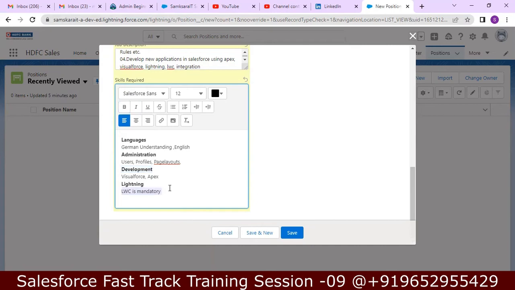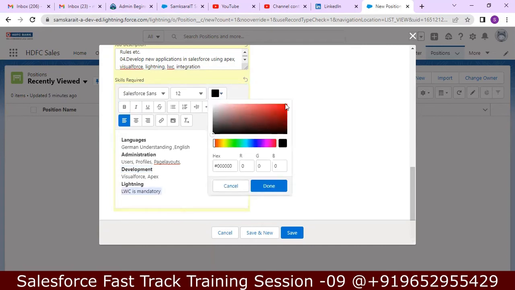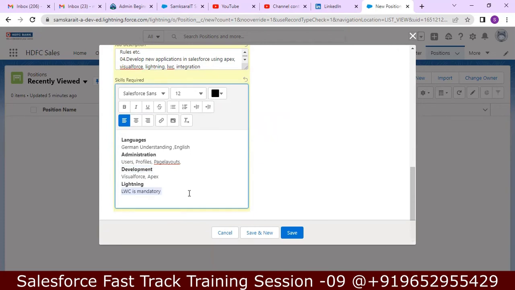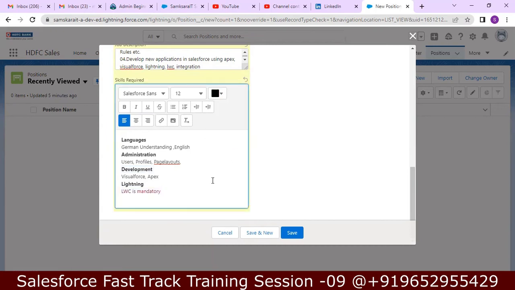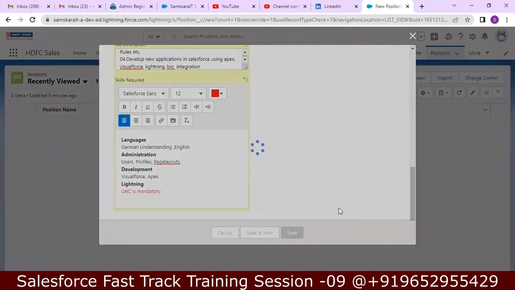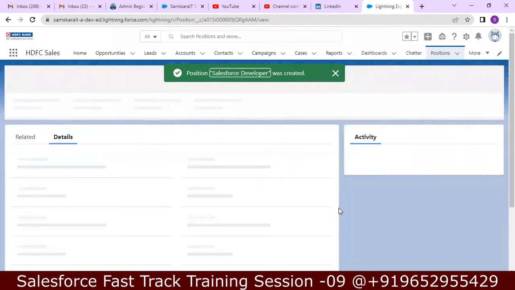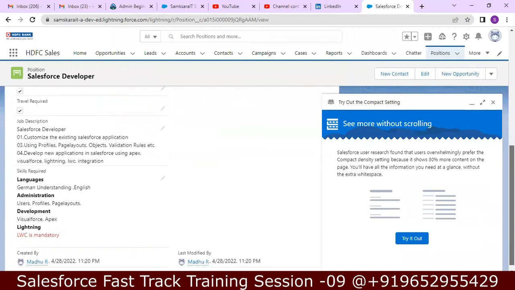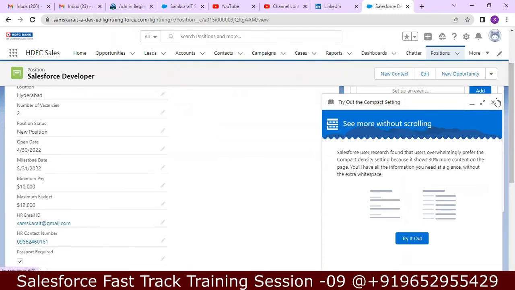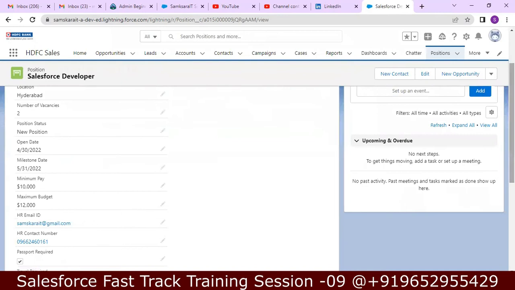When they make it mandatory, they can make it red color. I don't think we can make it color. LWC is mandatory. So just save this. Now save this record. It is showing like this. Entire record is showing in a single column.